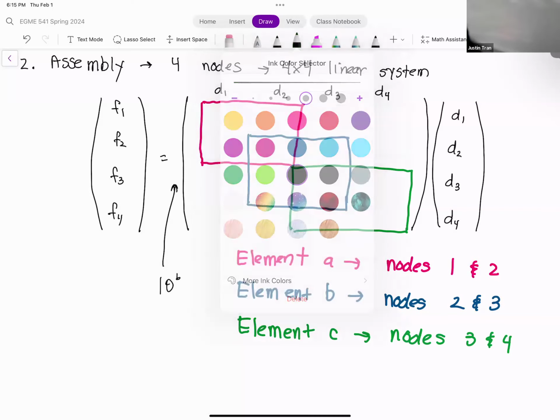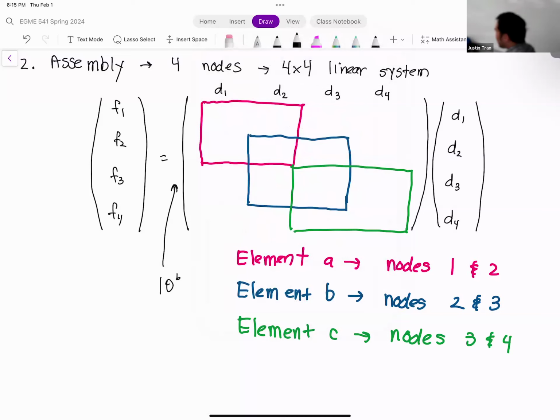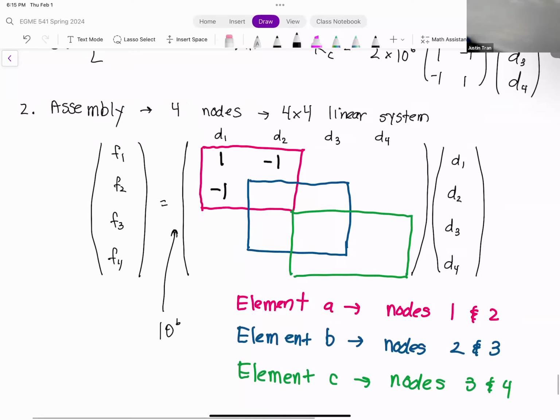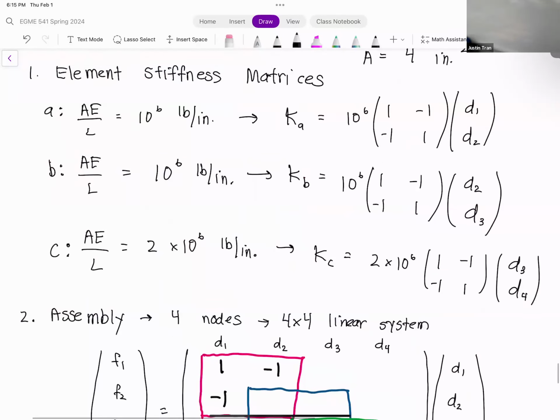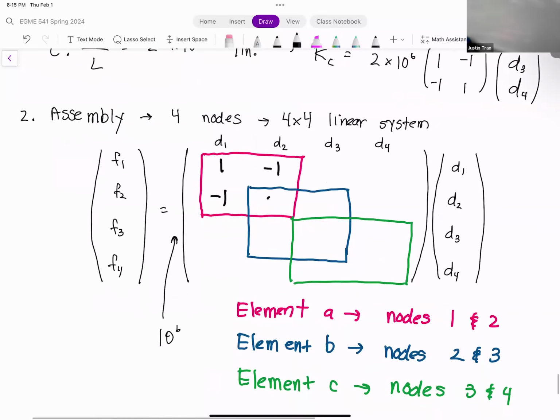Okay, so let's fill in the numbers here. And remember, whenever we have any overlapping entries there, we're just going to add those together. And remember, we have the 10 to the 6th out in front, so that saves us a bit of time. So we have 1, minus 1, minus 1. Okay. We have a positive 1 that comes from element A in the bottom left, plus a positive 1 that comes from the bottom right and top left of element B. So that's going to be 1 plus 1, which is going to be 2.